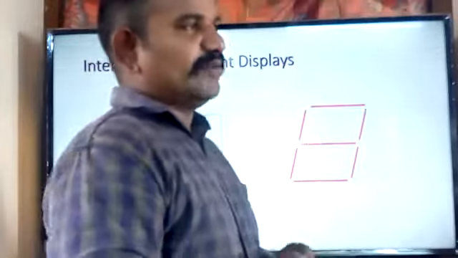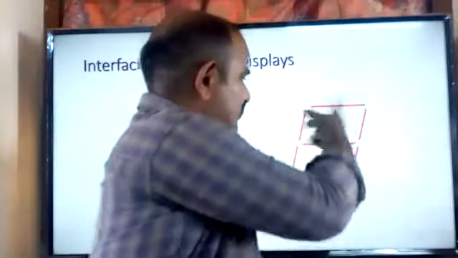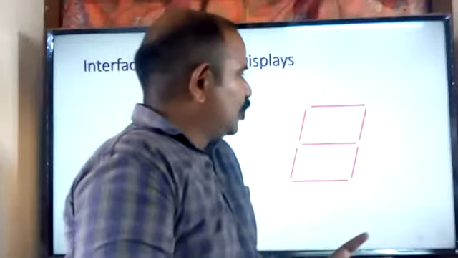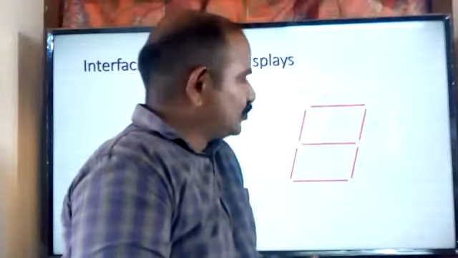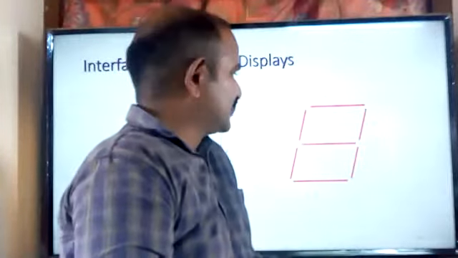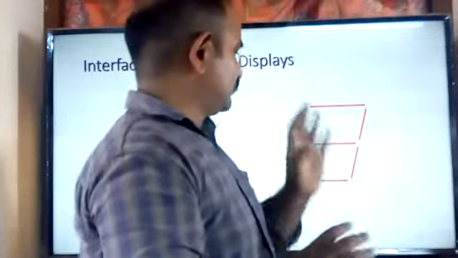The bar LEDs are arranged in this structure. Depending on your requirement, the respective bar LEDs are going to glow, and the rest of them are going to be off, so that the information is displayed on the screen. So this is the 7-segment display structure.